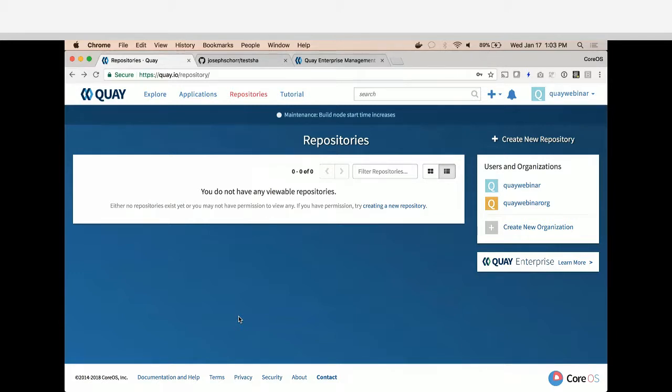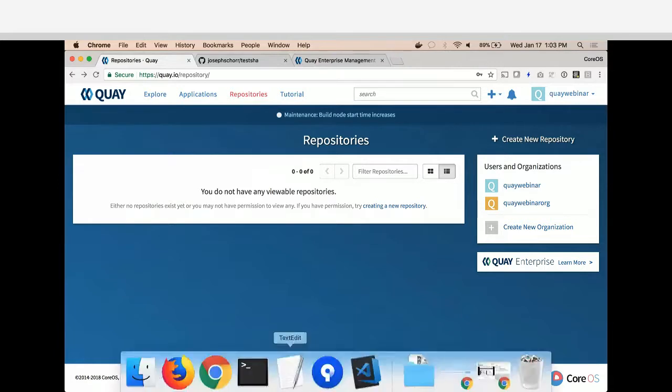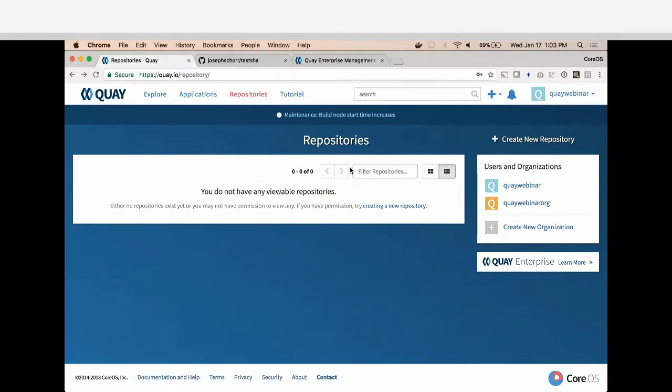Quay is an enterprise-grade registry product. As I said, it runs both in SaaS as Quay.io and on premises as Quay Enterprise. It's the same piece of software, and it allows you to manage all of your Docker images that you can push and pull, as well as things such as building images and the security around them, which I will demonstrate today.